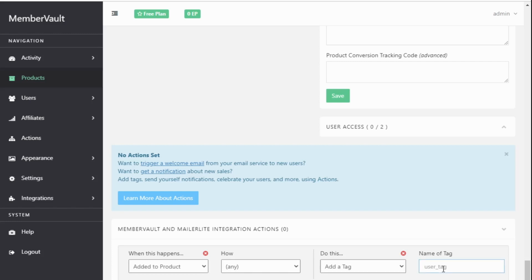And here is where we specify the group name. Ideally, you want to name this something you can recognize later. So typically it will be your product name and maybe purchased or bought or signed up. So I'm going to go with MailerLite, MemberVault, purchased. So that's the group that's going to be created in MailerLite. And click away or click any save button, and that will save that for you.